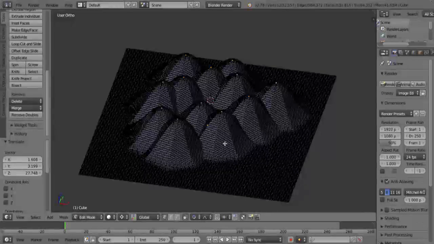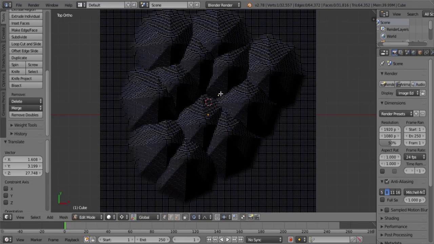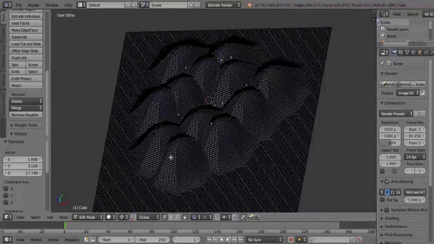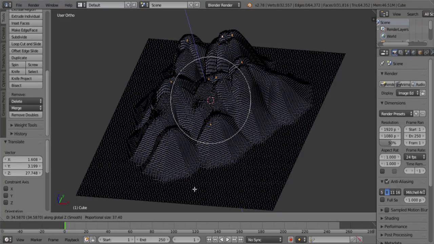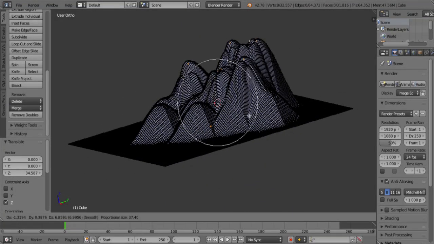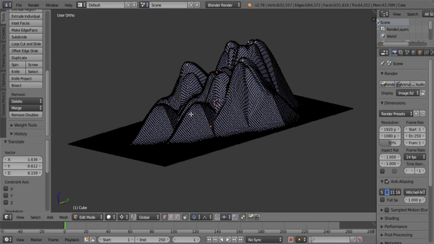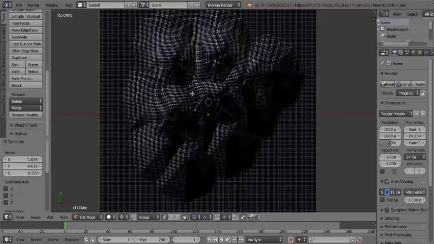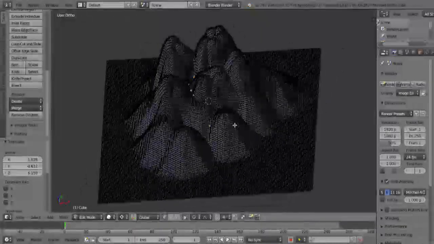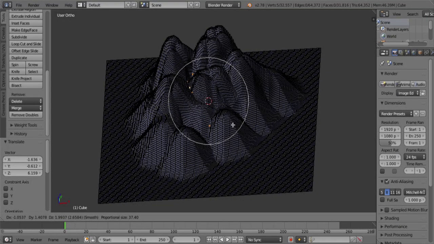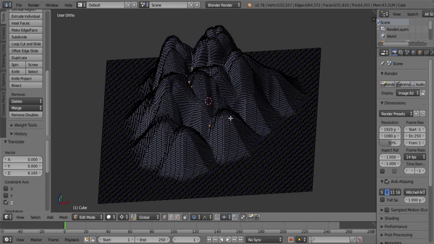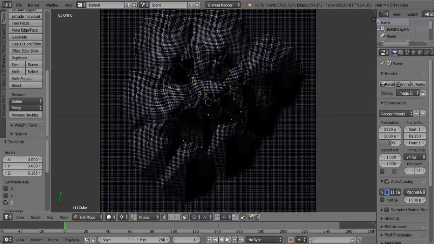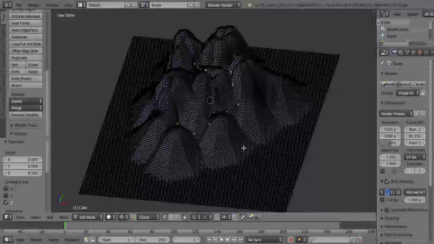Like that. Top view, I'm going to select a couple of new points here. Something like that, for instance. G, Z. G. Oh, that looks like a mountain already. Let's see. G. GZ. Yeah. GZ.